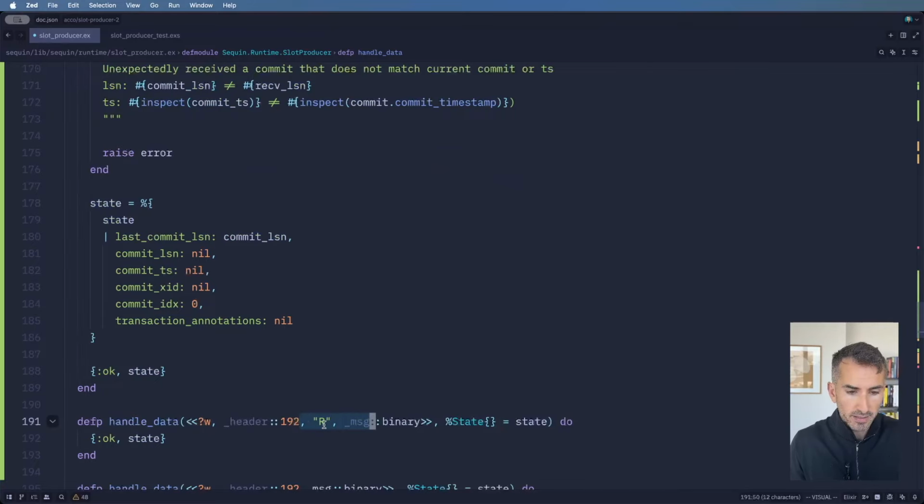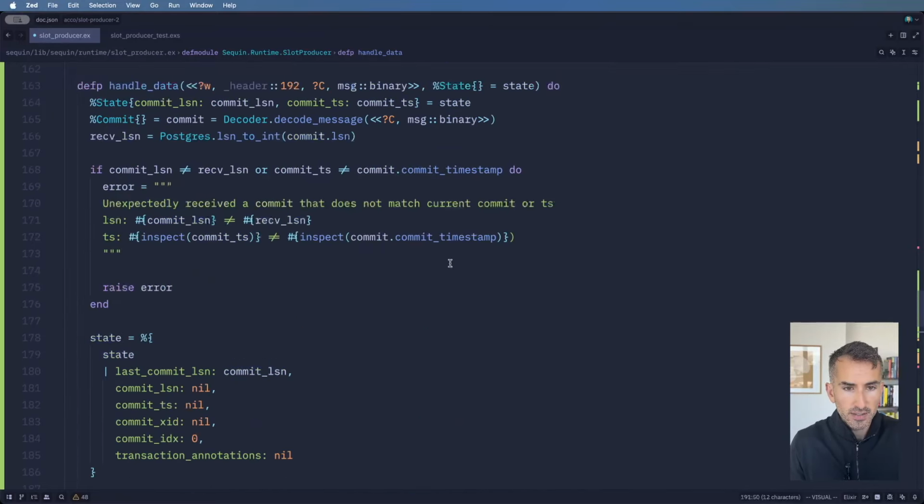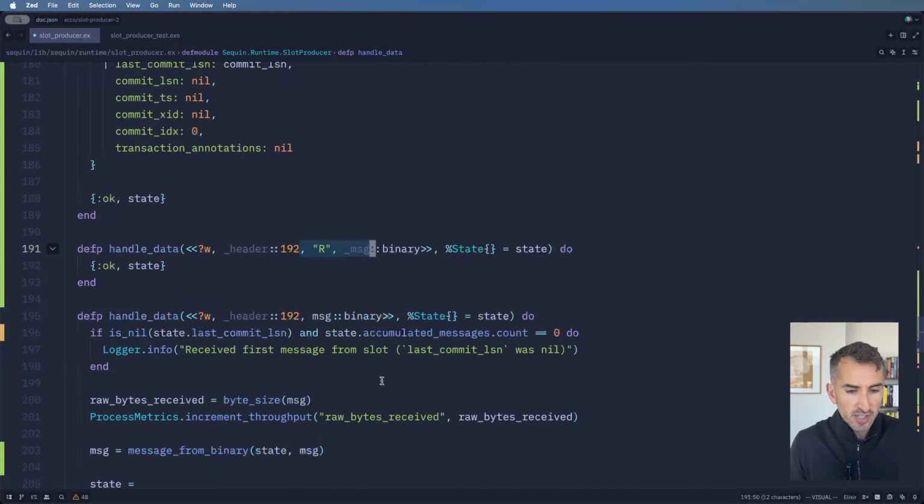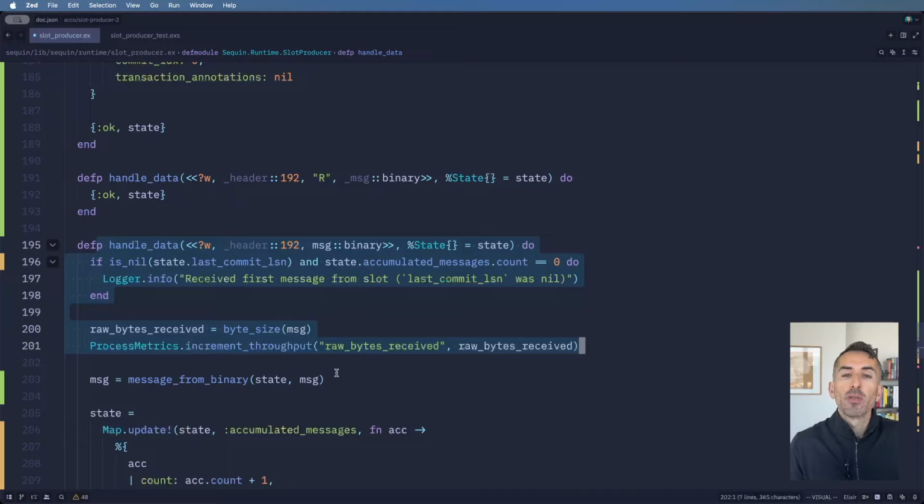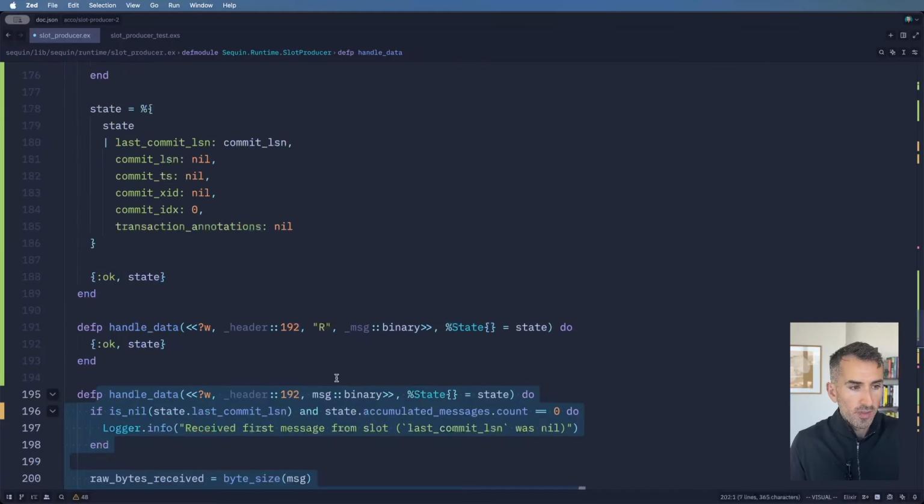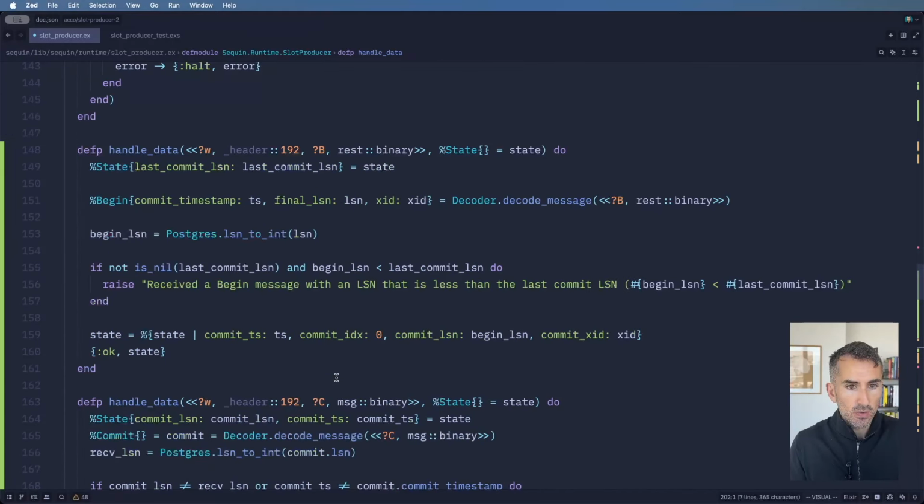This should be, I don't know why I didn't follow convention there. Relations, which we're not handling right now. And then the rest of the messages get accumulated here. So this is how we can begin to piece apart the business logic for all the different messages we receive.